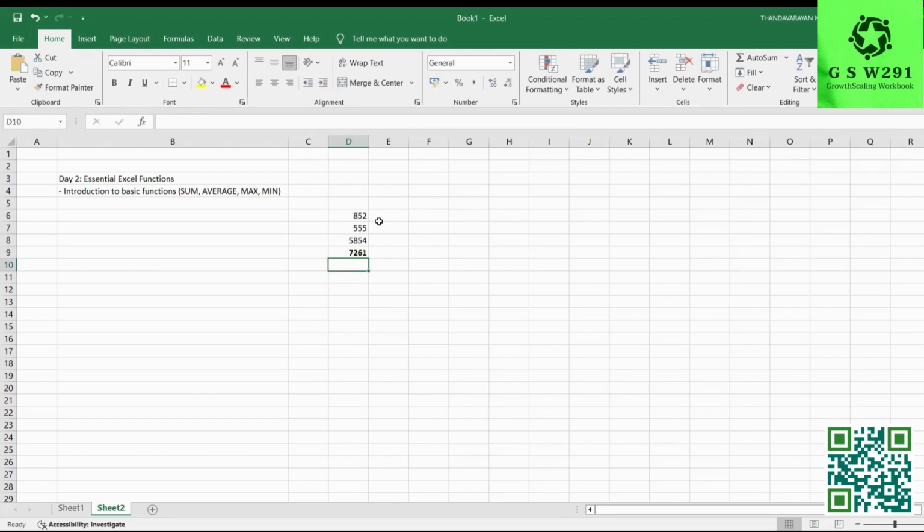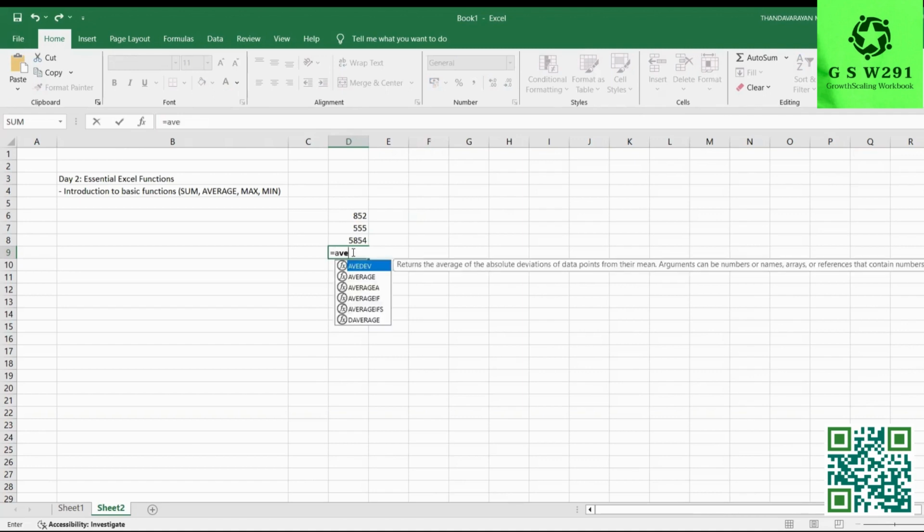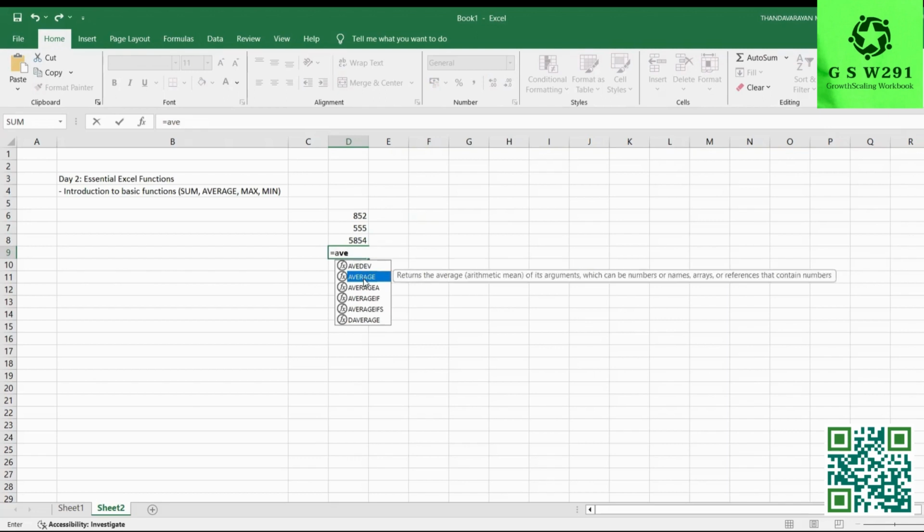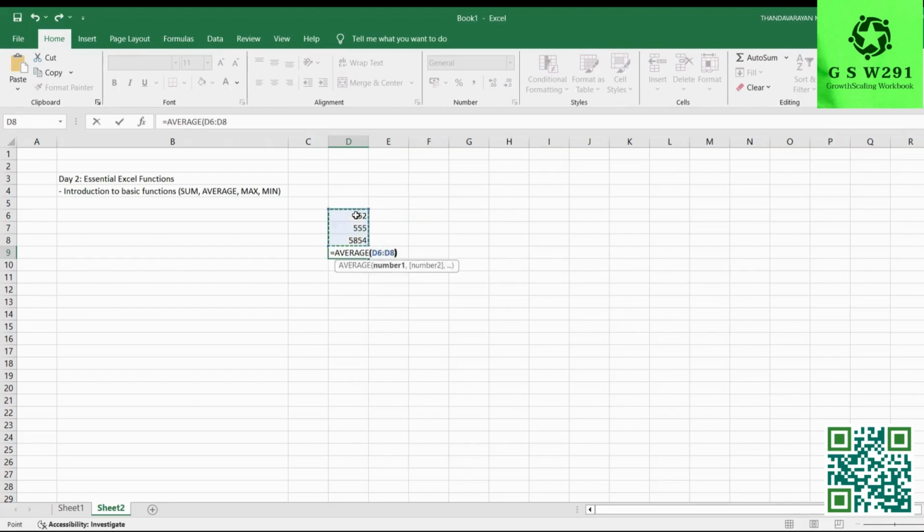Okay. Same way we'll be using the average. So equal AVERAGE. Average. So average of this, select all and close the bracket. So this becomes the average of these three numbers. Whatever the numbers are, this becomes the average of these numbers.